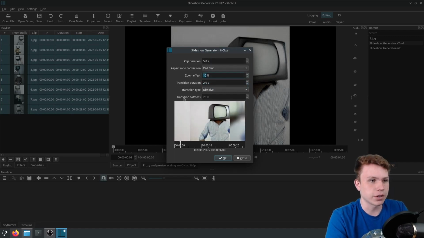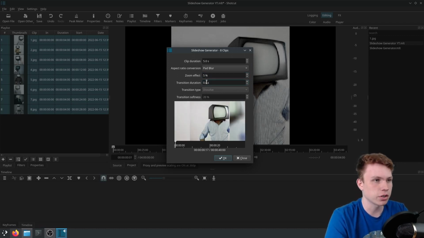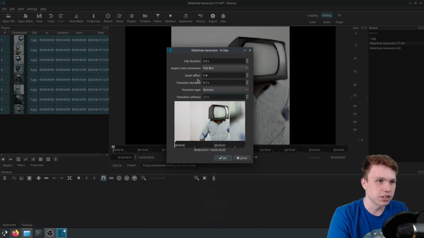The zoom effect, I really like this. You can change the speed in which it zooms. I'm gonna go 5%. And then the transition duration, I usually like to go, we're gonna go like 0.7 or something. And this is also really cool, is you could change each of the transitions. I could do random. It could just change randomly. Let's see what this looks like. I mean, that's cool if you're into weird transitions. I'm just gonna leave it on dissolve.